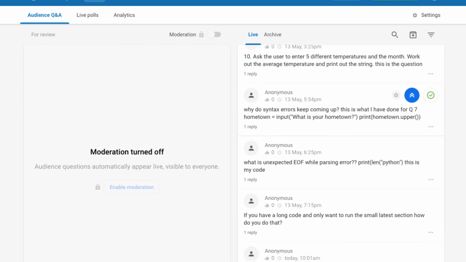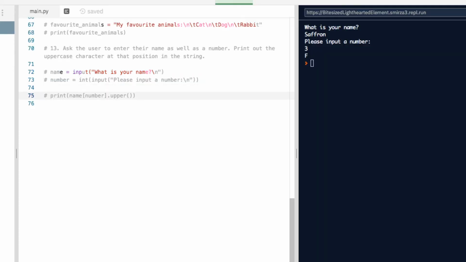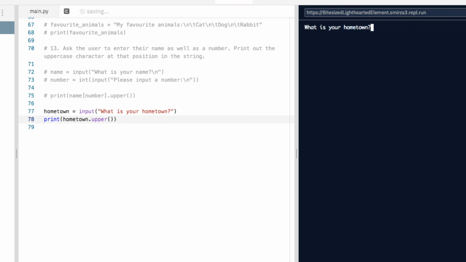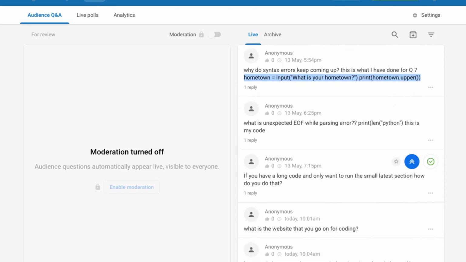Why do syntax errors keep coming up? This is what I've done for question 7. Hometown equals input, what is your hometown? Print hometown dot upper. That all looks good to me, but I'll put it into my REPL and see what I can see. That all looks fine to me, so I'm not sure what your syntax error was, but if you do have a syntax error, state the actual error on here and we'll be able to help you.